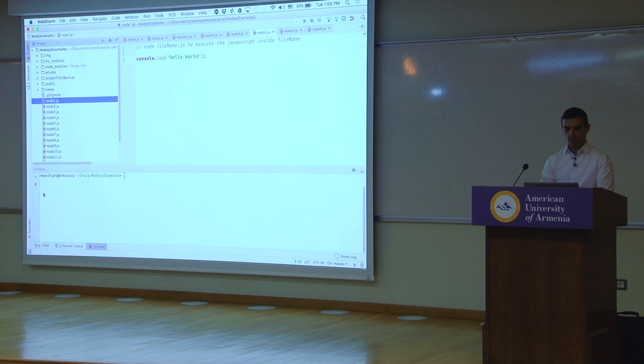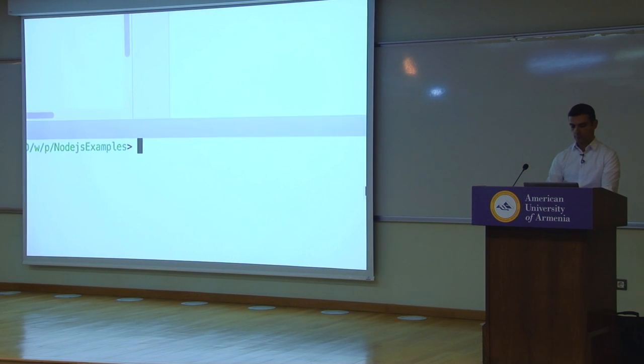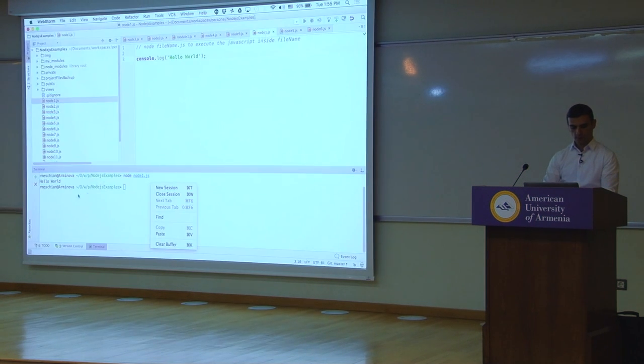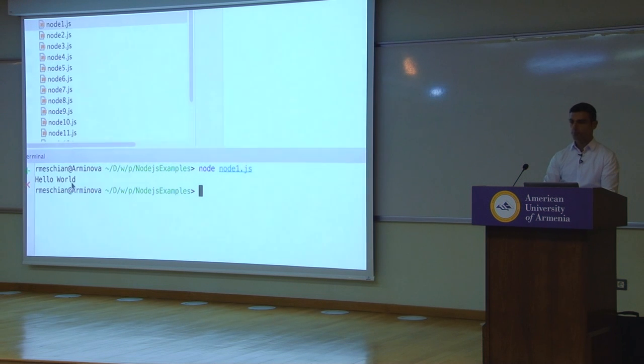Let's now actually run it. So let me type node1.js. And hang on, let me zoom out, zoom in. There it is, hello world. You see? Simple, right? So I can use Node to run JavaScript files.